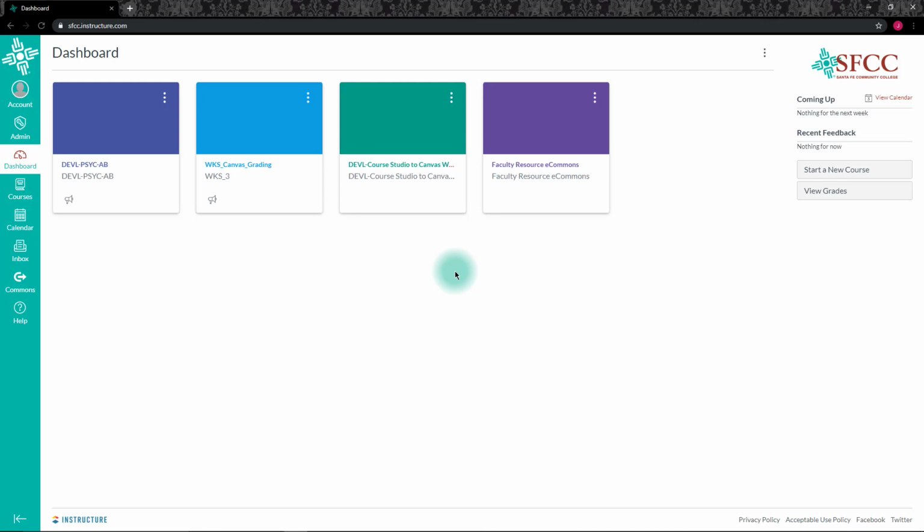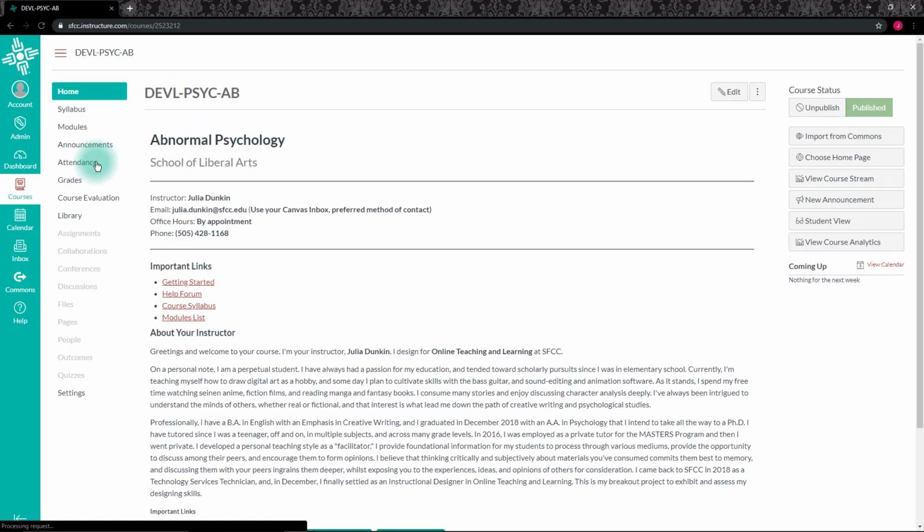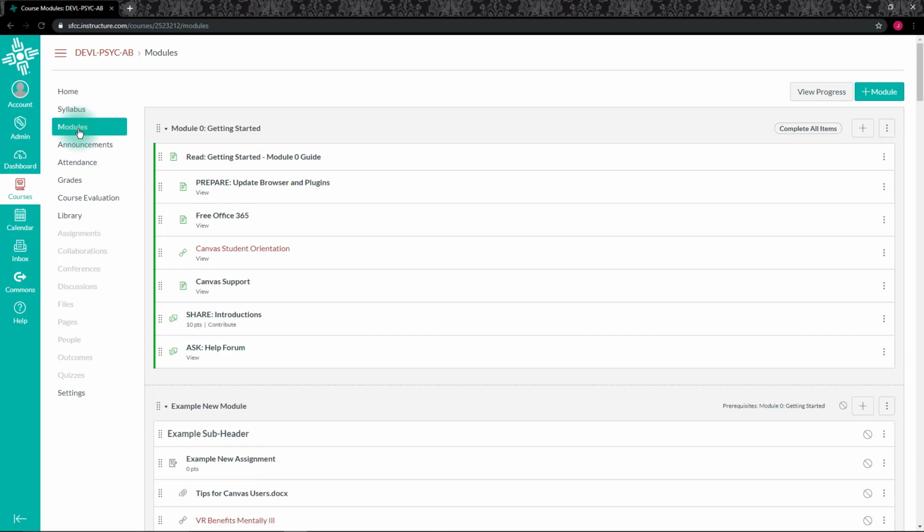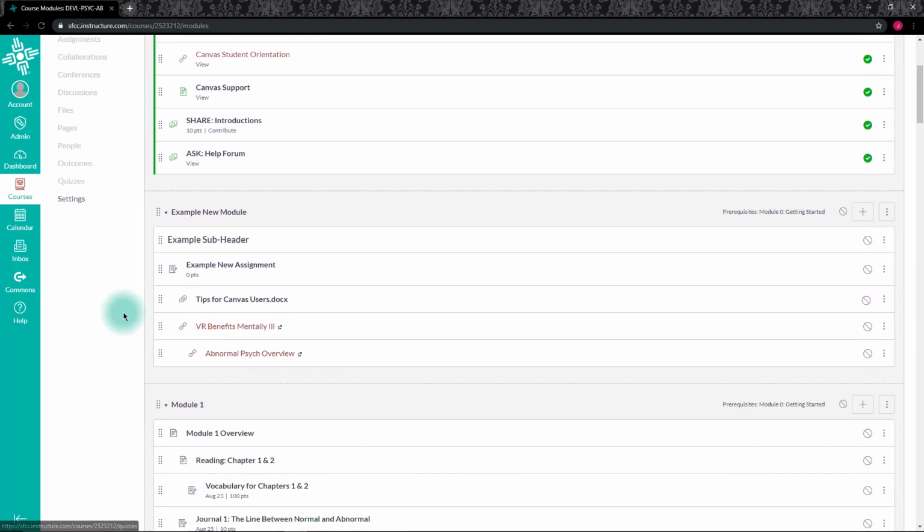Adding a requirement to a module forces students to, at the very least, view an item, and at the most, to complete an assignment submission before they can move on in a module and in the course. It is a solid method for keeping students obliged to participate and moving at the correct pace.